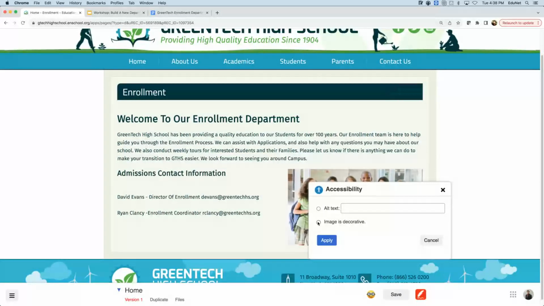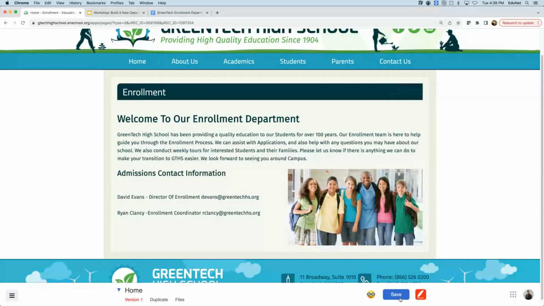And to note, marking a photo as decorative is important because sometimes, if there's no alt text, a screen reading program used by someone would try to read out the file name of the photo to make up for that. Marking it as decorative, though, helps prevent that. So I go in and click apply, click save, click on the emoji one more time, and that's exactly what we want to see. We see here how it says our page looks good.